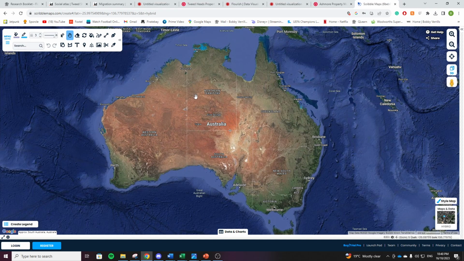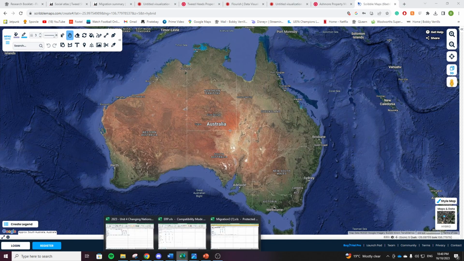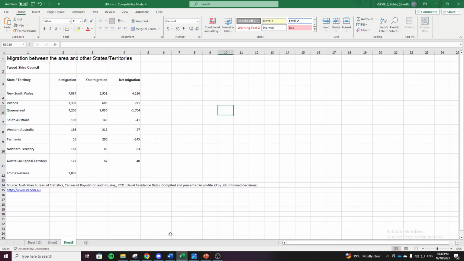What a FlowLine map is meant to represent is where people are migrating from and where they're migrating to. Because we're focusing on housing unavailability on the Gold Coast, we want to focus on the migration to the Gold Coast, because that's one of our leading factors that cause a big demand on our housing system, which increases our price. So we go back to our Excel spreadsheet.